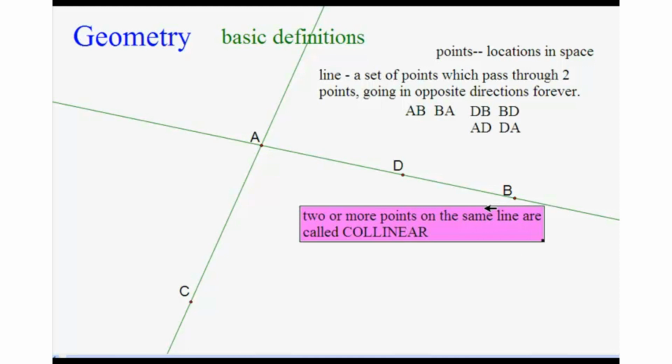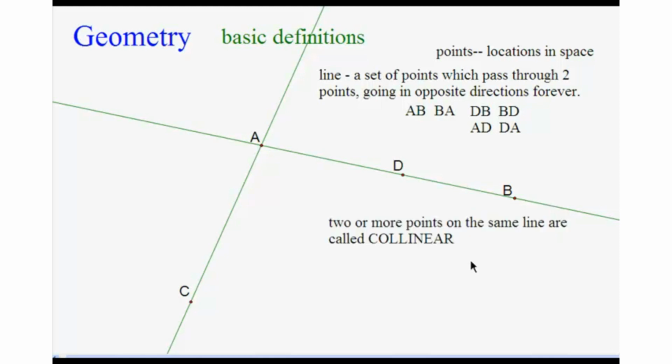Of course, we can put a line through any 2 points. We've already shown that. But when we have more than 2 points on the same line, 2 or more points on the same line are called collinear. As we can see, we can find 3 points which are not collinear in this diagram. D and B and C are not collinear. D and B are, but D, B, and C are not.